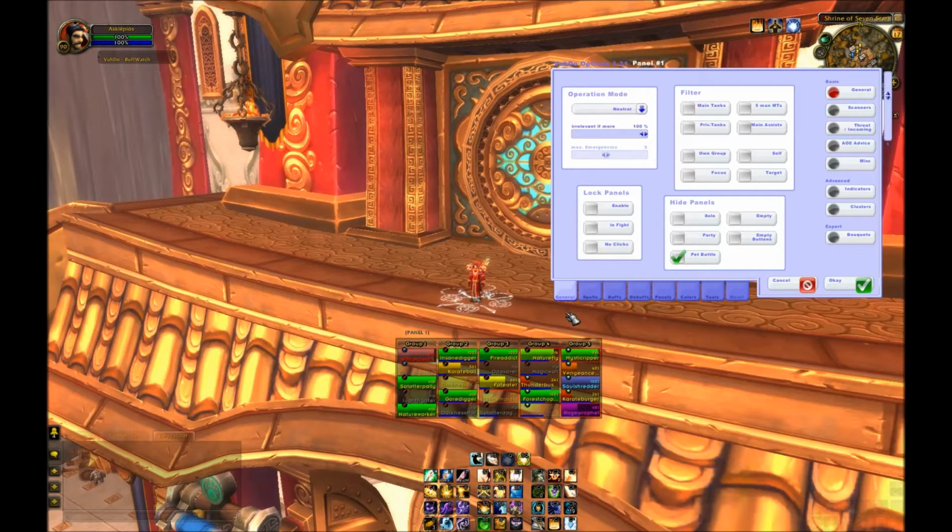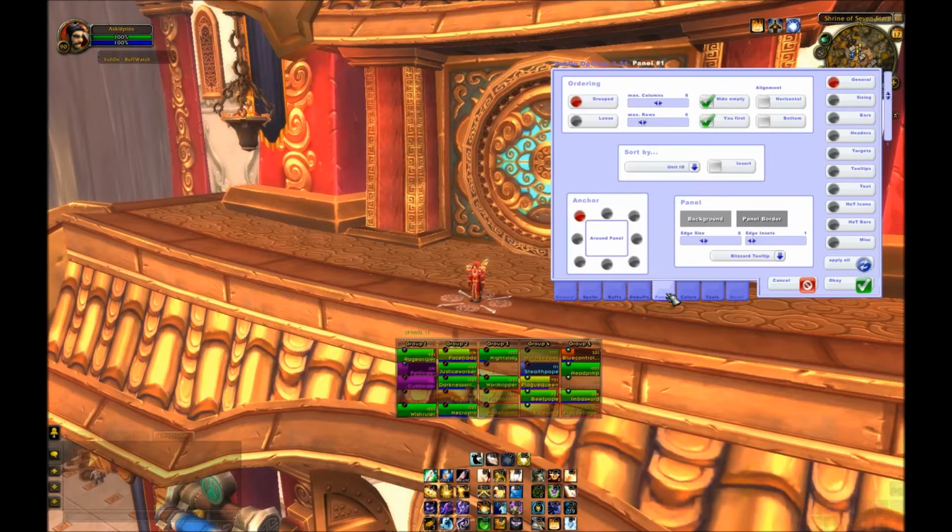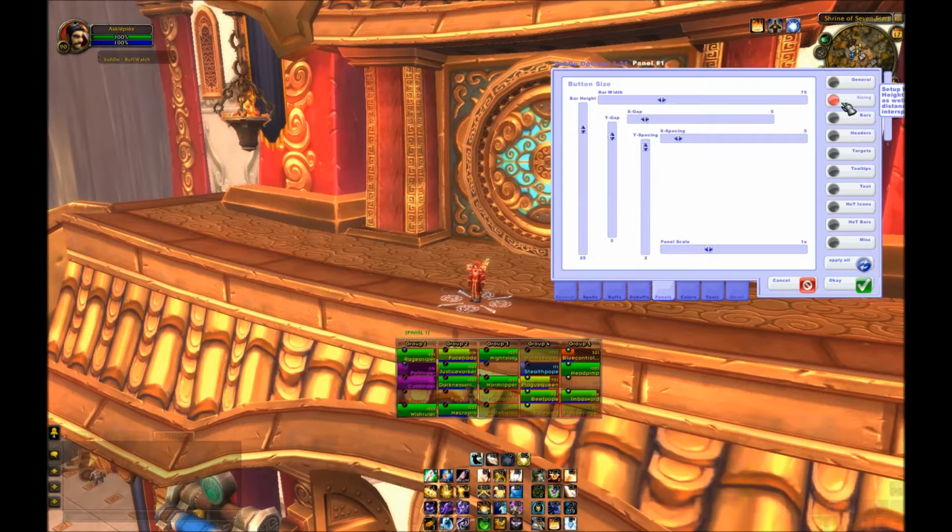Next, we're going to customize the sizing of the panels a little bit. To do that, you can go to the Panels tab at the bottom, select it, and then go to Sizing, the second tab. Now within these options is a slider bar for each dimension, so you can change how wide or how high the bars are and the space between them.